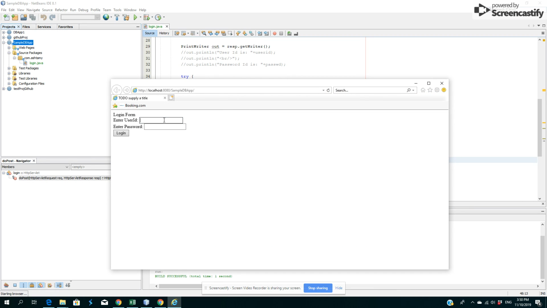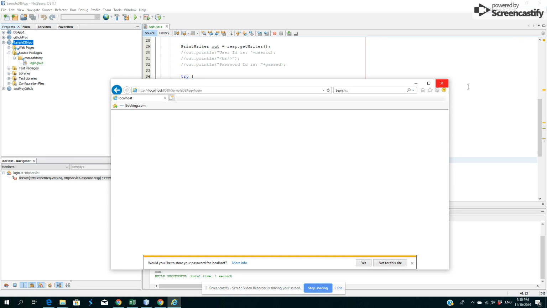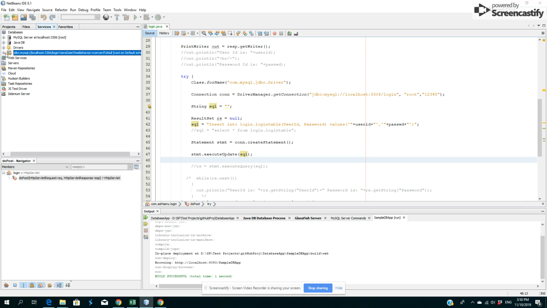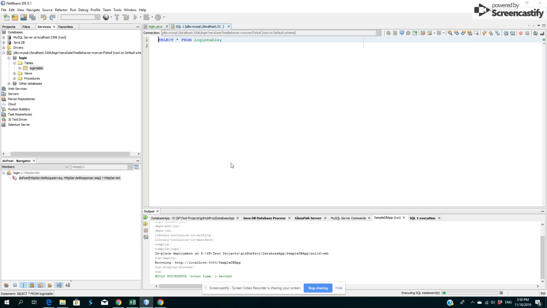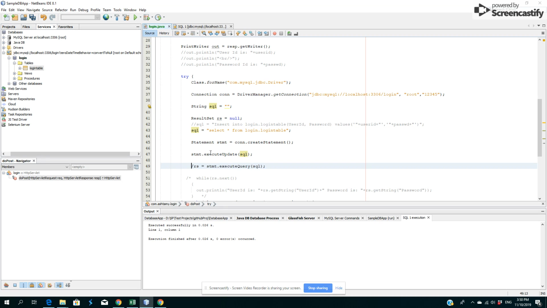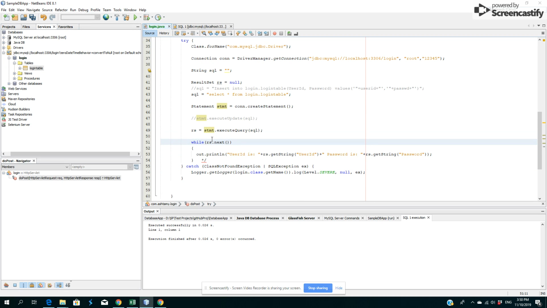Okay, so the next one is QWERTY and 12345. Hopefully it has inserted. Let me go to the database and quickly check whether it has been inserted or not. Login table, view data. And yes, it has records now. Perfect. So now, when we print, the only thing I want to do is comment the insert statement, enable the MySQL statement, and uncomment my data retrieval piece of code.